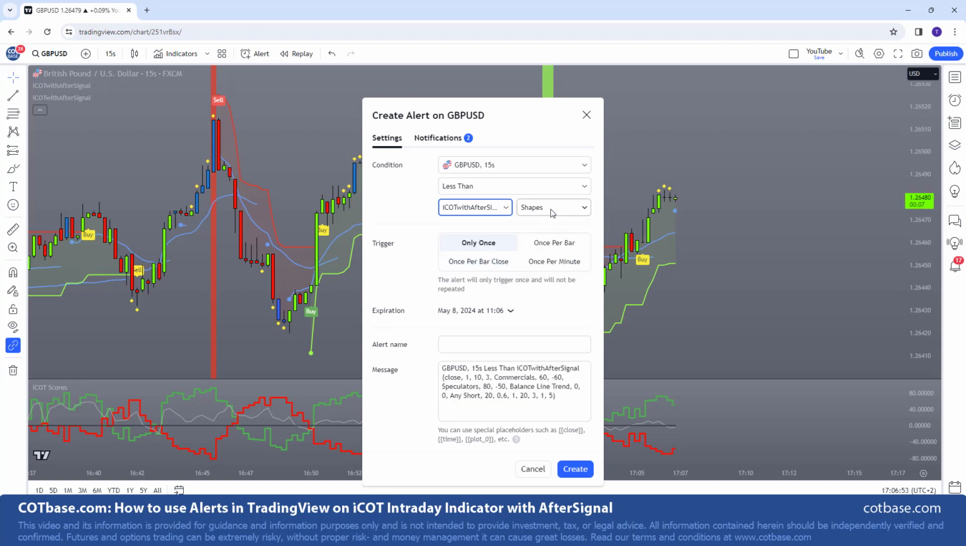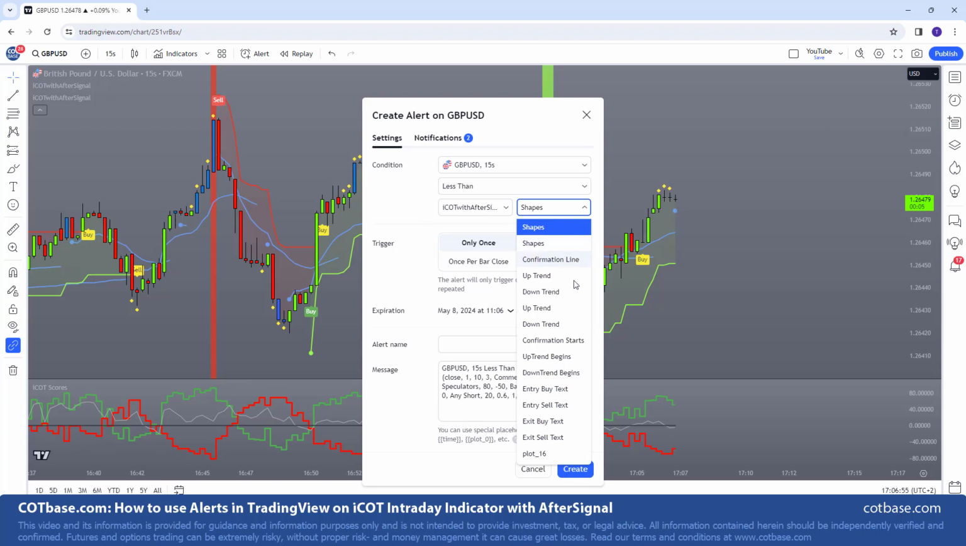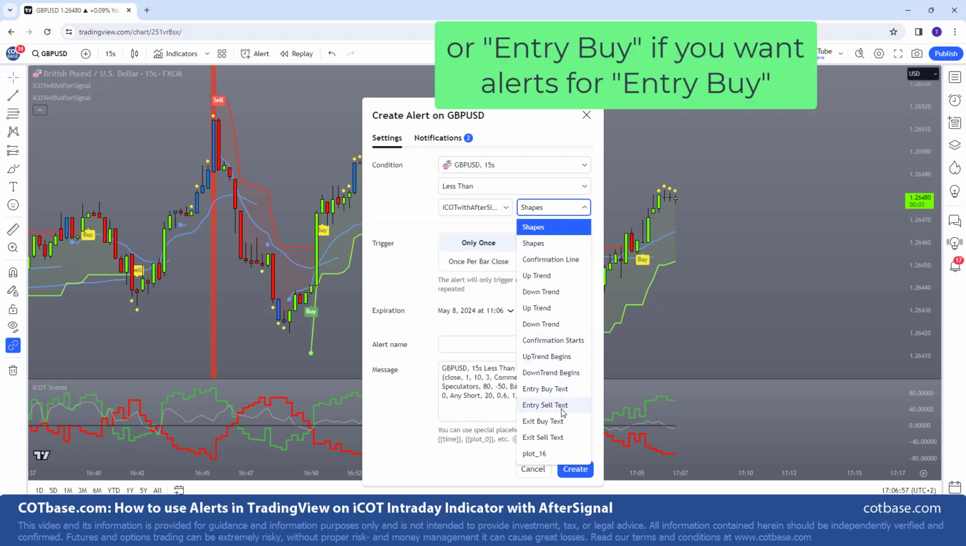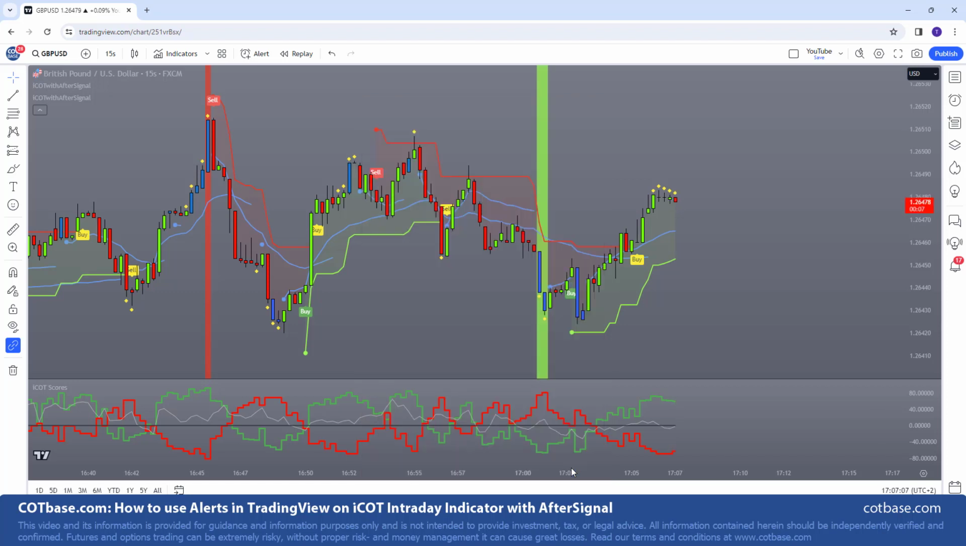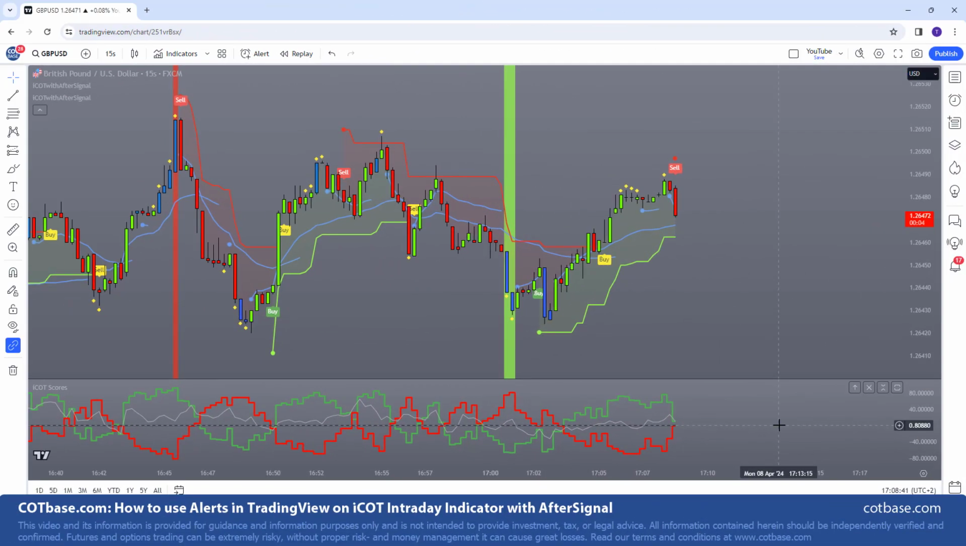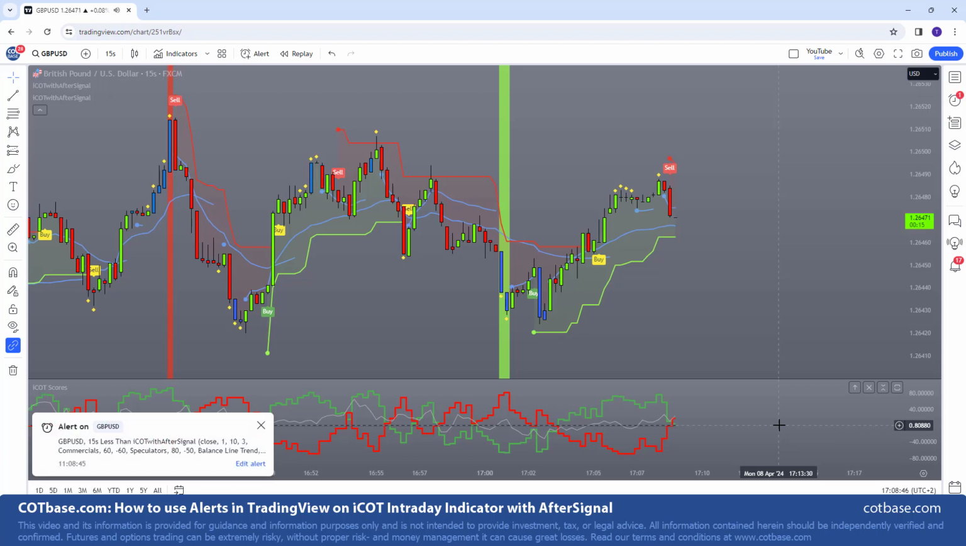And then the last is choosing entry sell text. So these are the steps you have to do, and you can say once per bar close, whatever you want to choose, create, and let's see if the market gives that signal. And you see over here we have the sell signal, but the bar did not close yet. So there you go. We got the alert.